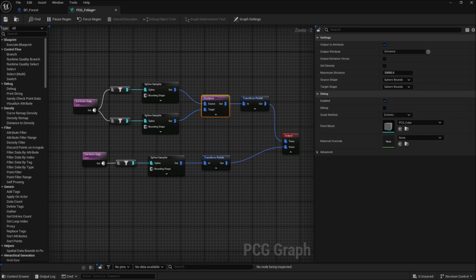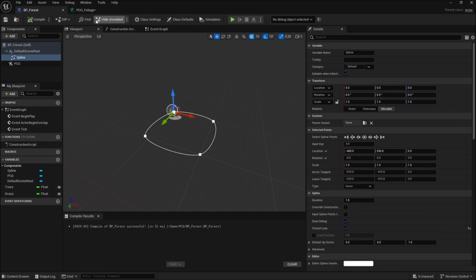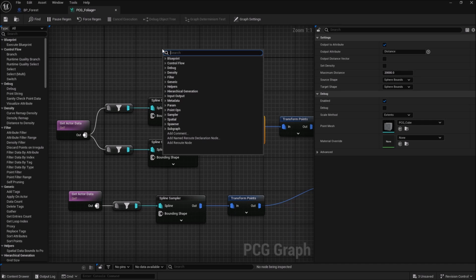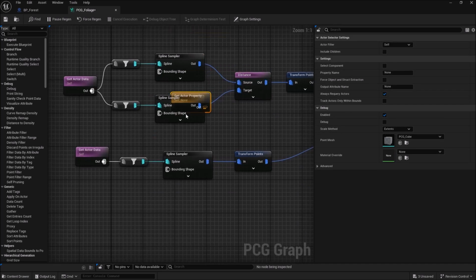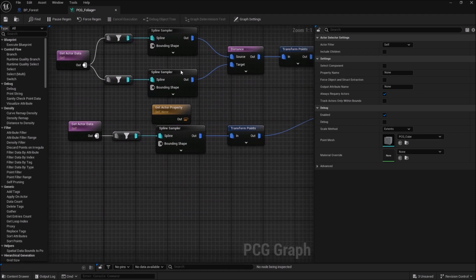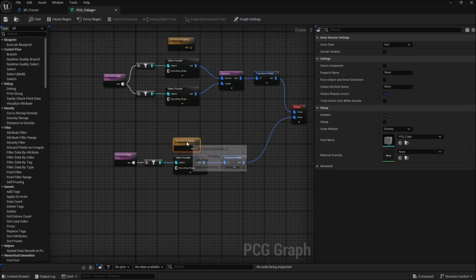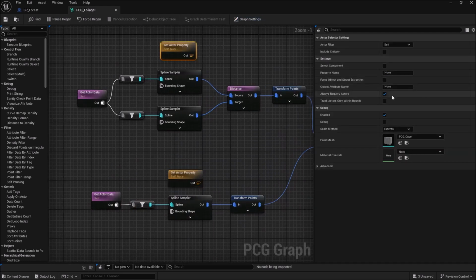So another thing I want to make sure of is setting up the get actor property. In this case, it's going to be the variables we created in our blueprint, and set up here inside the foliage. So right click and search for get actor property. Let me duplicate it once more. I'll set it up here. So this one goes for grass, this one goes for trees, and this one goes for grass.